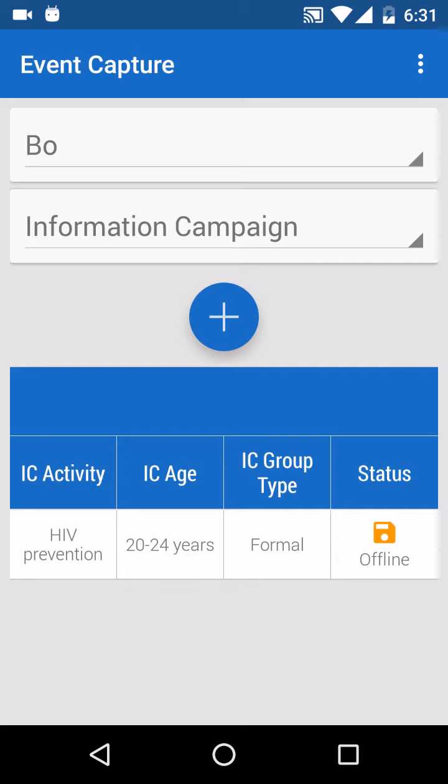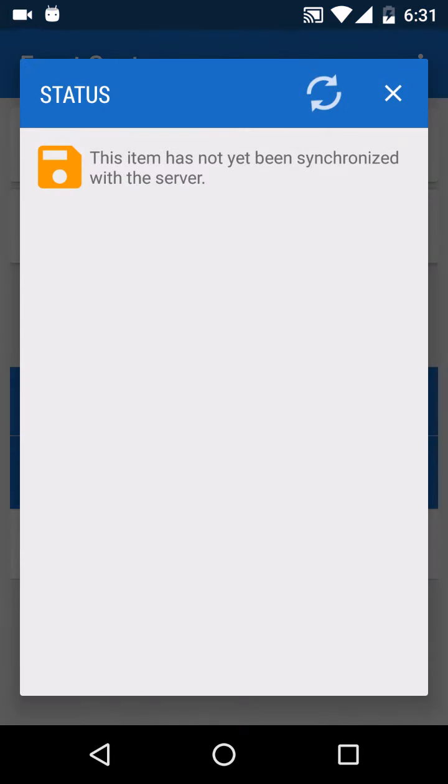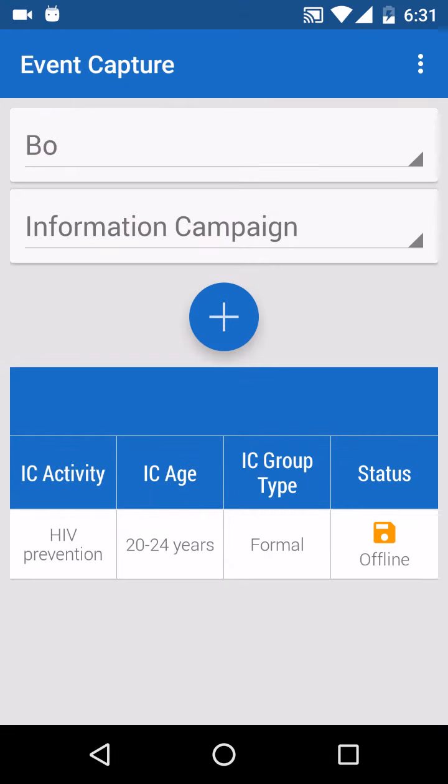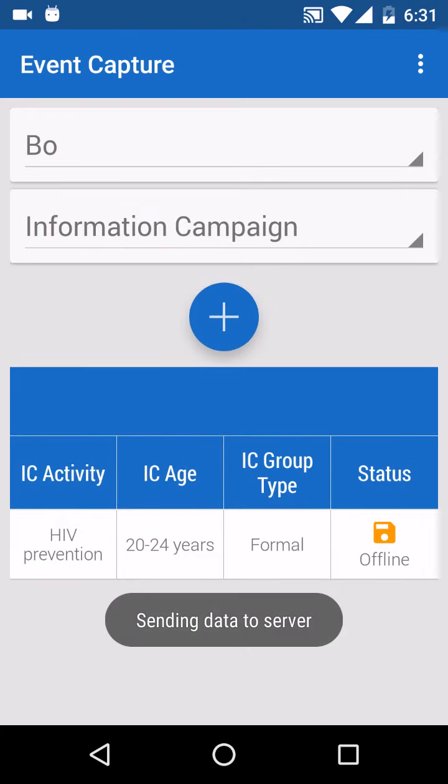What we can do is click on offline, and click on this synchronization symbol, or it will send it to the server automatically after some time. So for now we can click on sending data to server. You can see that.